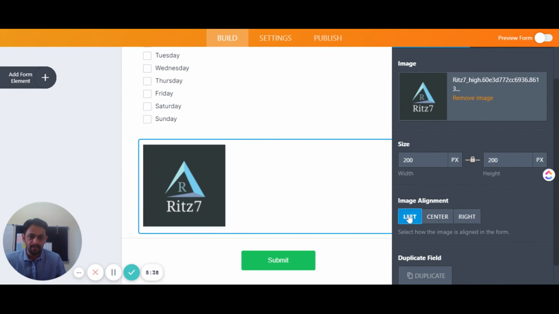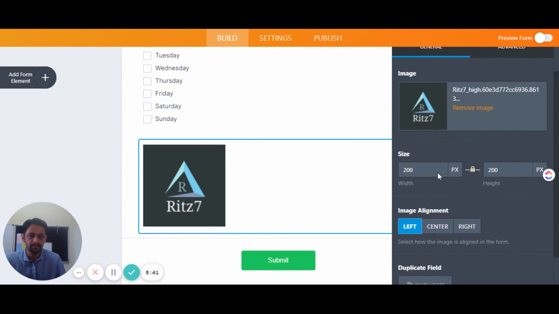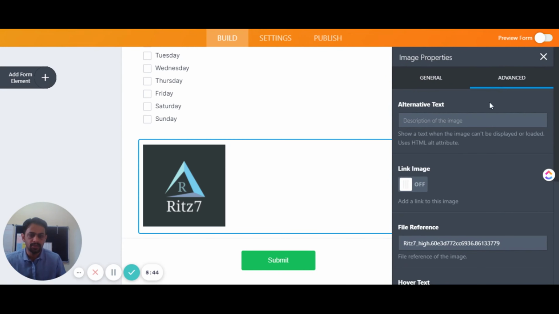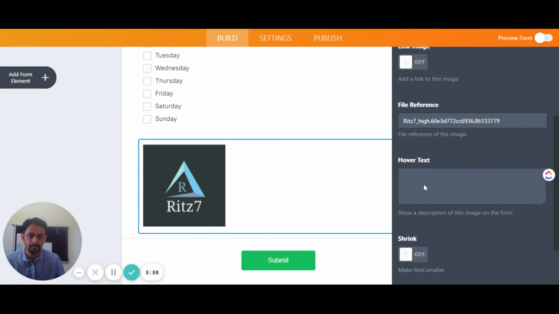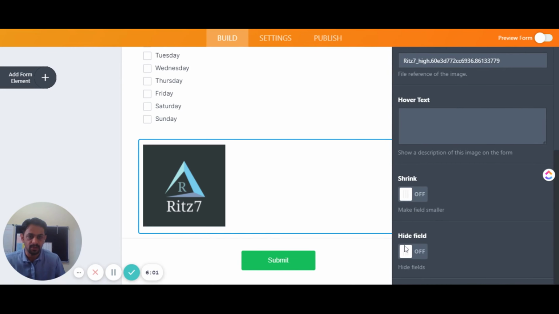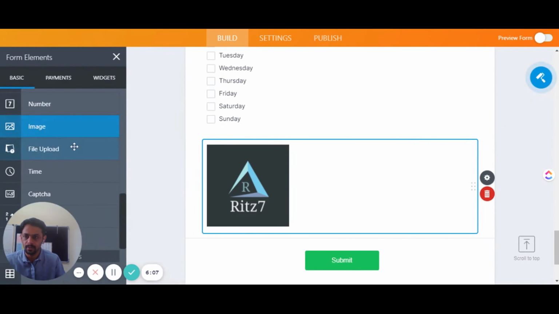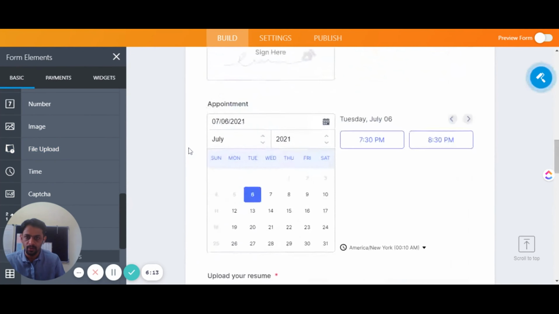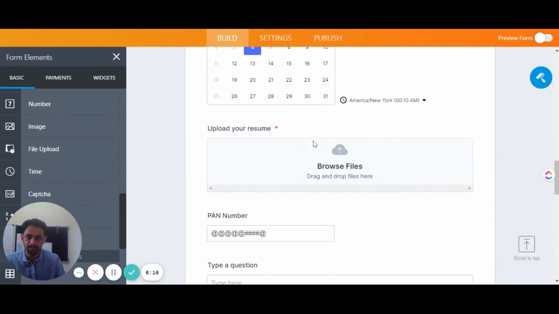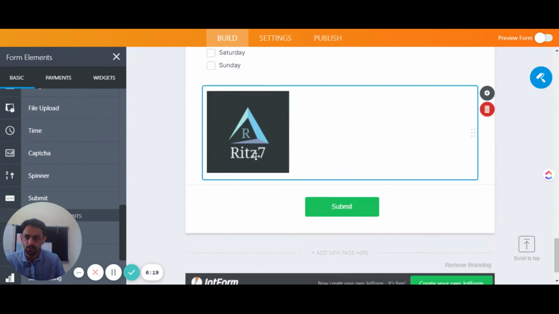You can change the alignment, left, center, or right. In the advanced option, you can write some text in this field, which will be shown if the image is not loaded on the user's end. You have all other options like shrink, hide field. We have spoken about file upload over here, which is resume upload. Let's go to time.